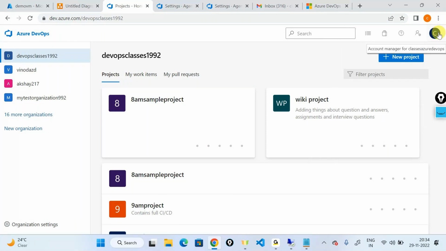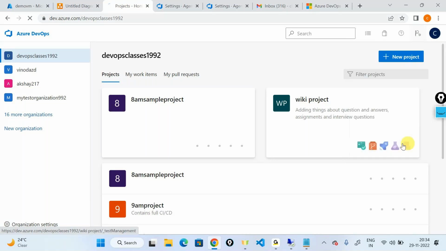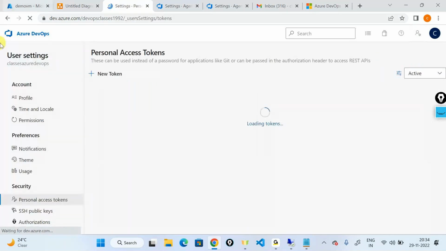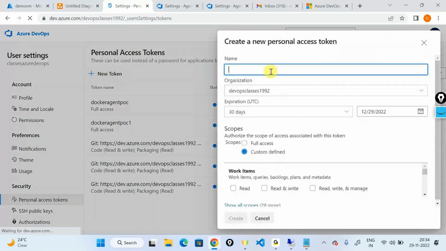Just beside that, I have something called user settings. Just click on that. There's something known as a personal access token. I click on this and I'll say new personal access token. I'll say test token, something like this. And I'll give an expiration of 30 days. I'll say this token expires in 30 days. And I'll say full access. I'll say great.